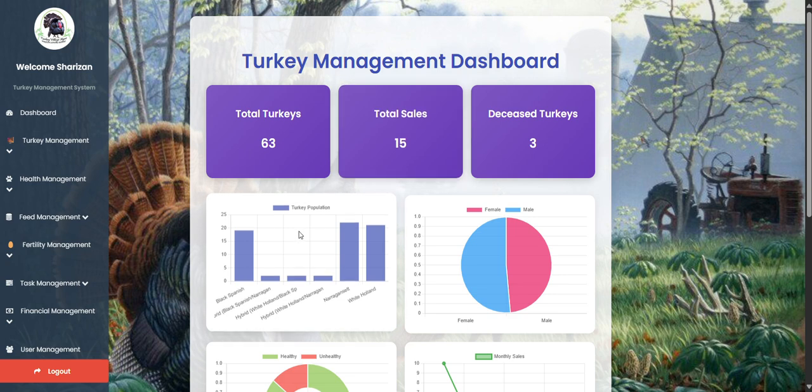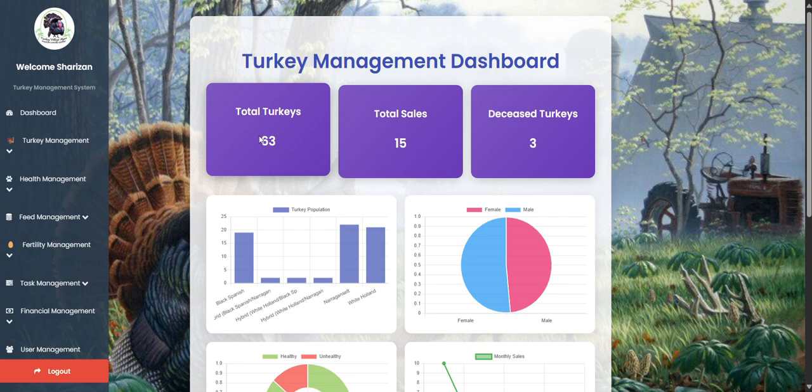You can see that the dashboard shows the key metrics and also the charts, which reflect real time data, and are very insightful for decision making, and give a quick overview of the turkey management. Here you can see the key metrics: the total turkeys in the pen or coop right now is 63 turkeys. Total sales in units, 15 turkeys have been sold, and the diseased turkeys are 3.